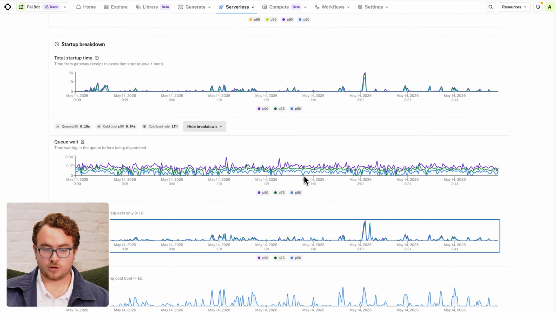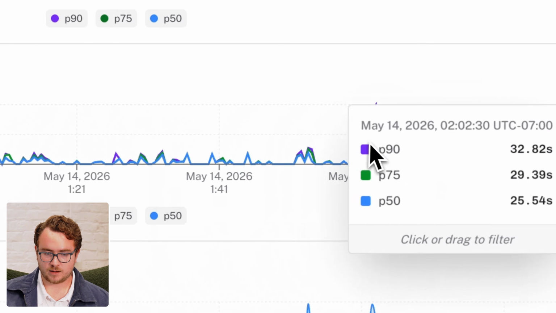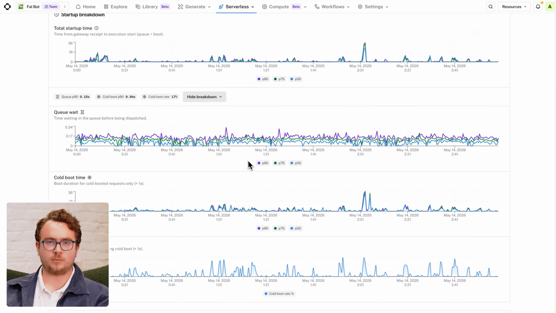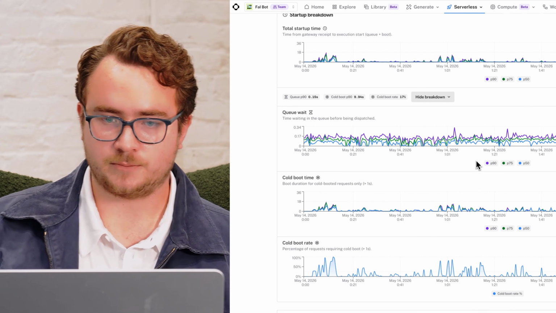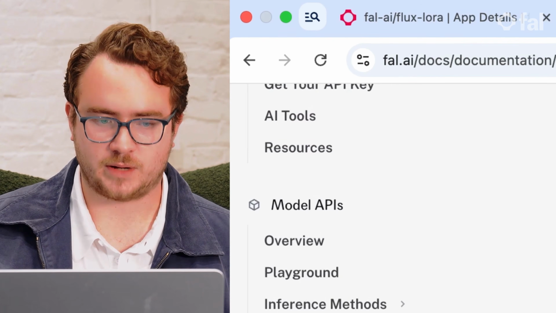And again, if you do notice that the cold boot times are high, then you can work with our optimization team to reduce the time in which your app and your runners are spinning up. This typically happens in the setup function of your app, and this is where you're loading model weights. You'll be loading model weights from our data volume, which has multi-layer caching. But there are some other techniques that you can use to optimize your cold starts, and you can find all of this on the docs page.